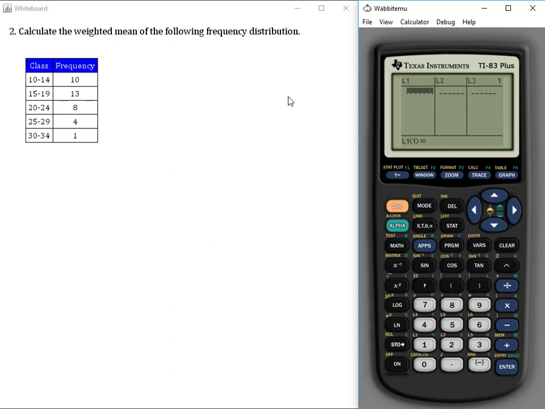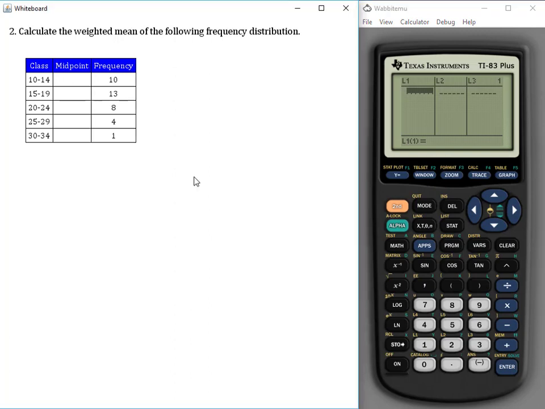Now, a weighted mean, as we learned in the lesson, we need to have the midpoints of our distribution along with the frequencies, because we take the midpoints times the frequencies, sum up those columns, and divide. So let me put in a new column for midpoints. There we are. Now I need to figure out what those midpoints are. So I'm going to get out of my list editor by hitting second and mode, which gives me the quit function. And like I said, that'll get you out of just about anything. I'm going to hit clear on my home screen just to get a nice, fresh home screen here.